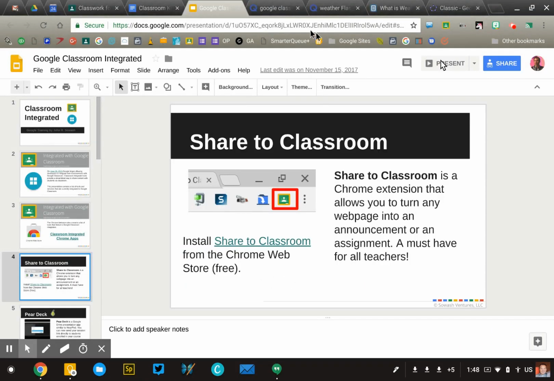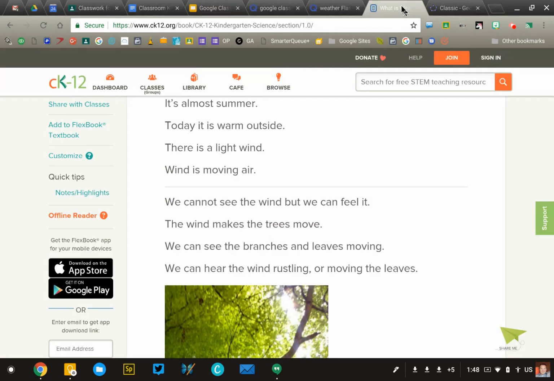Now, I want to jump out of the presentation here and just highlight a couple of my favorite apps that are integrated. Once you understand how this works, you can begin looking for some clues about whether other tools that you use are integrated with Classroom as well.